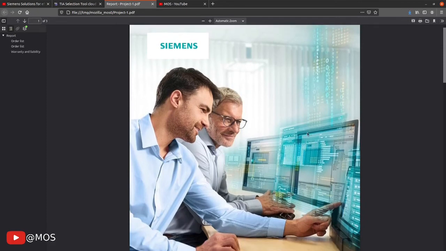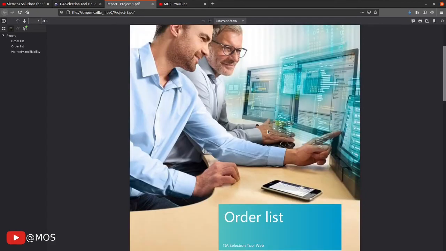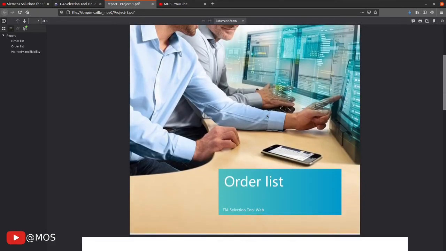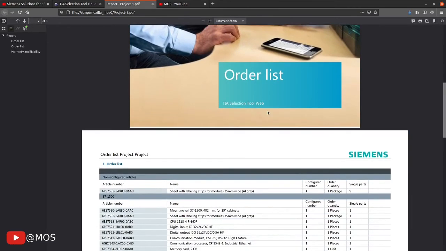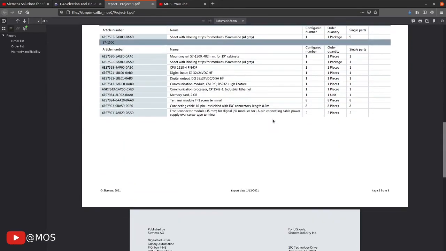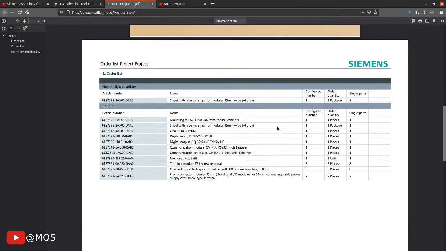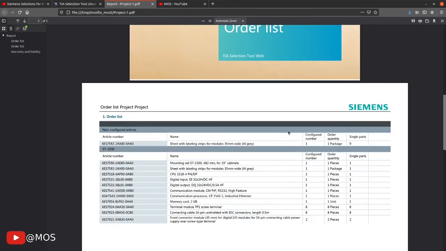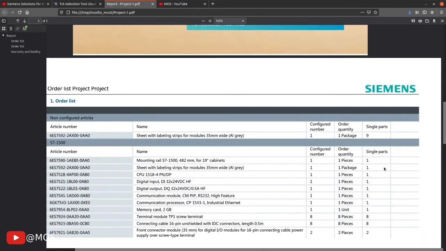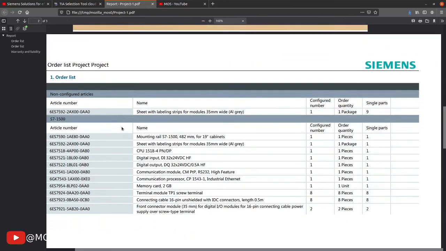As you see, this is perfect for your proposal, especially if you are bidding for a project or submitting a proposal. You can just get all these fancy lists and hopefully get the ordering of the parts as well at the end of the day. And you see in a very nice and neat list, you have all the ordering information that you need based on your selection on the communication module, etc.